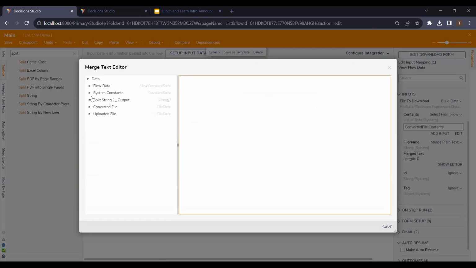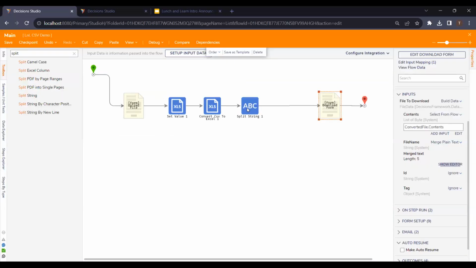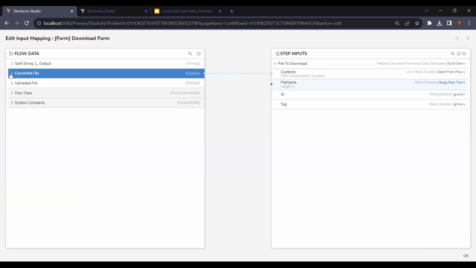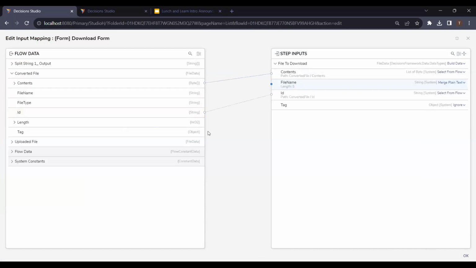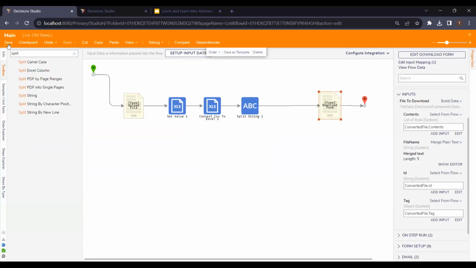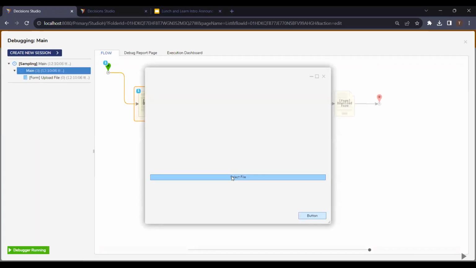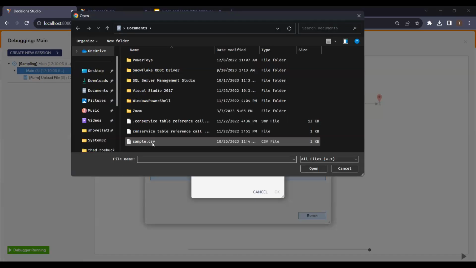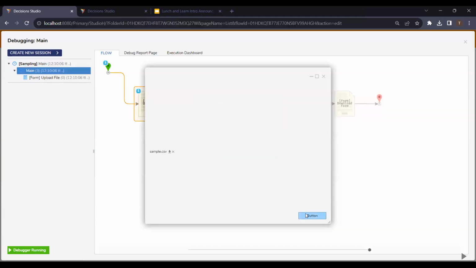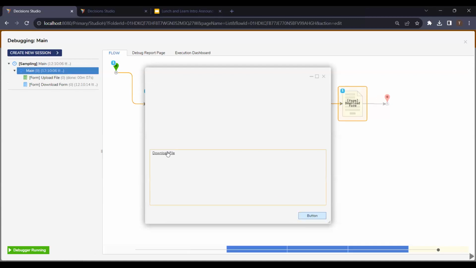So if I go into the editor, I want this split string output first, which will just be the initial file name, and then I can do dot xlsx. That'll be the name. And for the rest of the input mappings, these are as normal. The ID is the ID, and the tag is the tag. Great. Okay, so if I save this now, I'm just going to reselect the same file, and then download the file, and this should be visible. And we just get sample.xlsx.